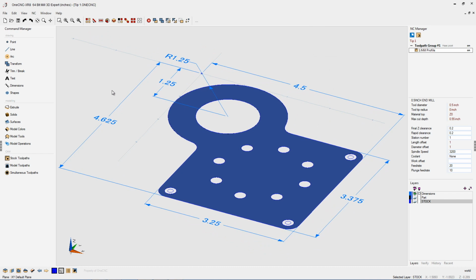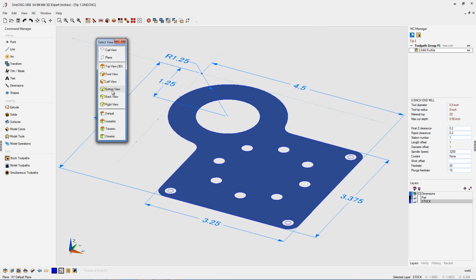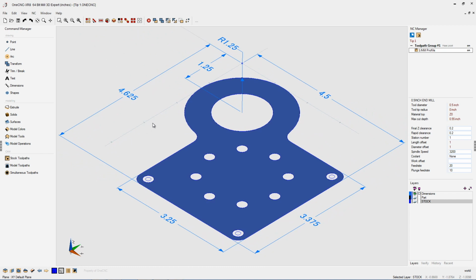I'm going to place my cursor over here, hit the space bar, and as soon as I do that, there's the view dialog box exactly at the location of your cursor, and now you're ready to select whatever view you want to select. It's very, very nice.